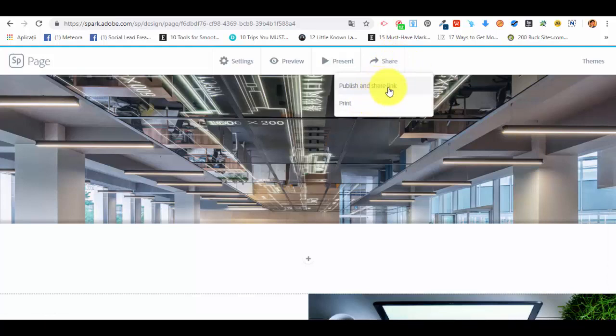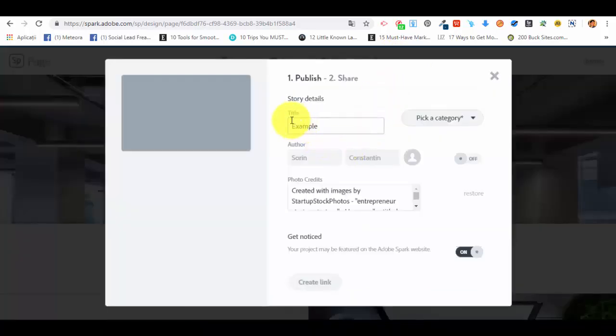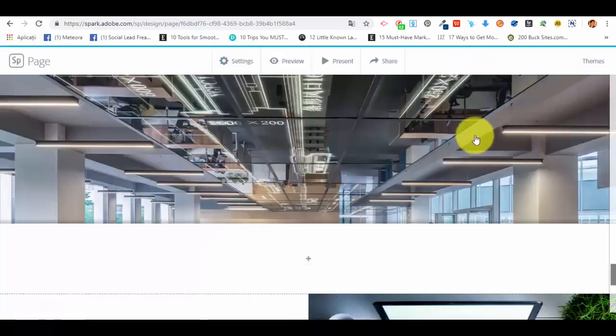So from publish and sharing the link, we just give it a title, pick a category, photo credits, and so on, and a link will be created for us, and that will be basically the link of our web page. So as you can see, it's pretty simple to also create a web page using Adobe Spark, and it's also very, very efficient.